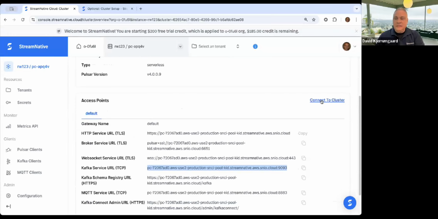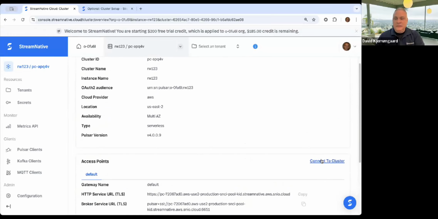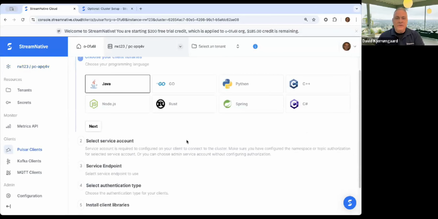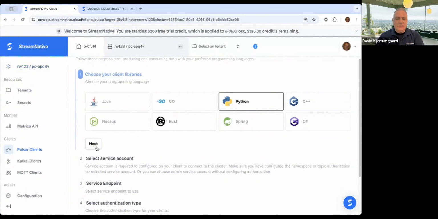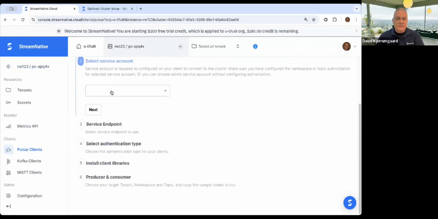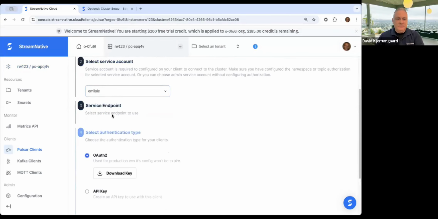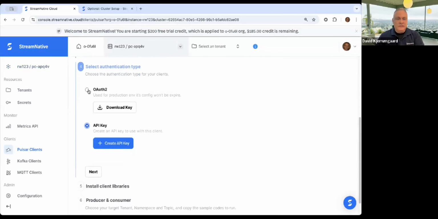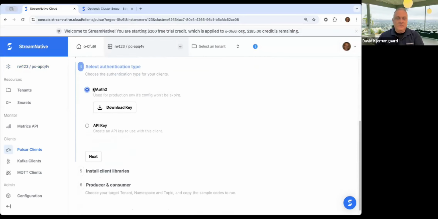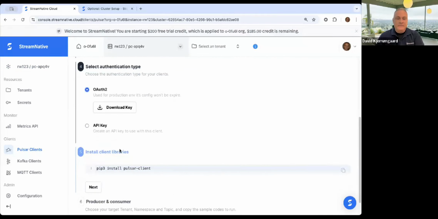And if you go to this connect to cluster link here, it will walk you through step by step how you want to connect to it. Since she will be using a Python client, you select that language and you do next, and pick whichever service account. Emily, again, is for her. She would go down this path. It would give her a service endpoint. She can choose her different authentication mechanisms, either OAuth 2 or API key.